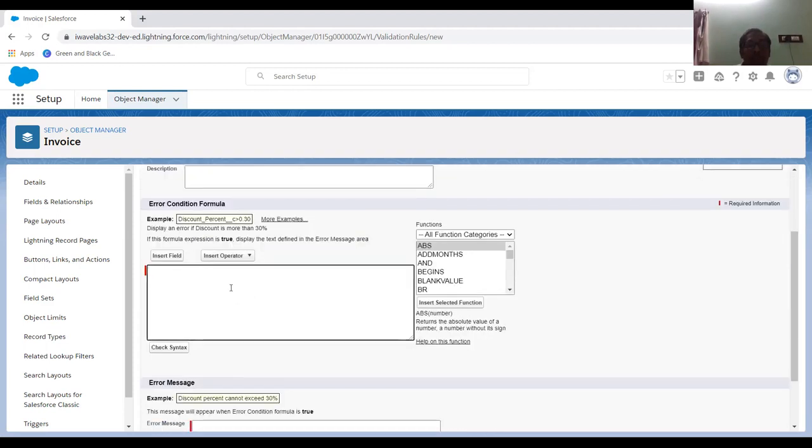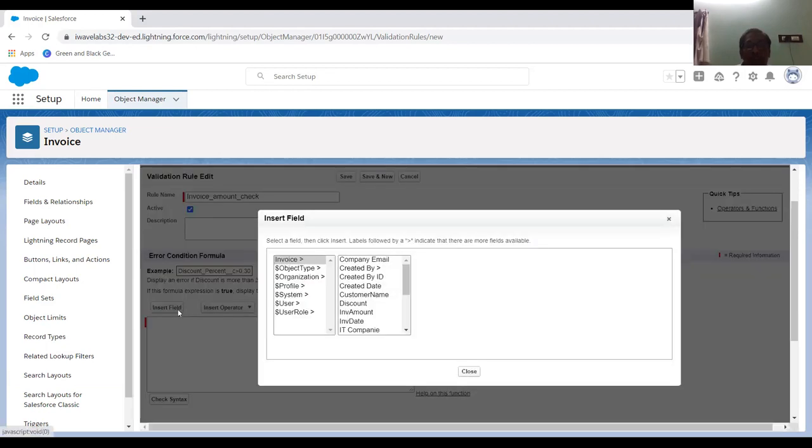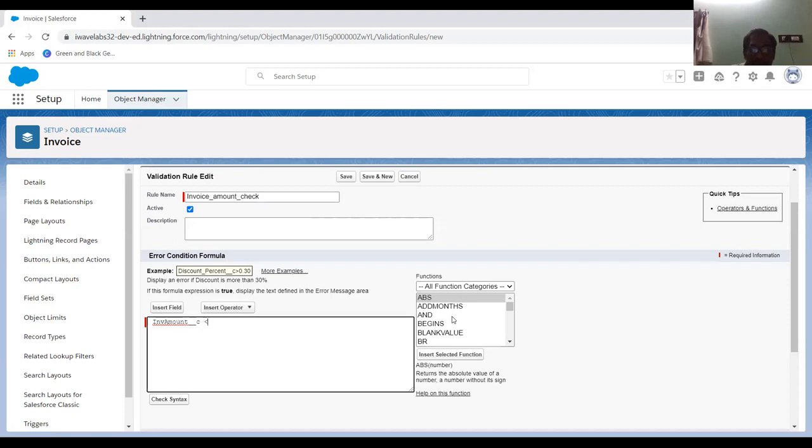And here I have to insert the field. As you know very well, this is nothing but a formula editor, and we call it the error condition formula. I'm going to insert a field from the object. I'm going to select Invoice Amount. So the condition is that the invoice amount should be greater than 1000, it should not be less than 1000.